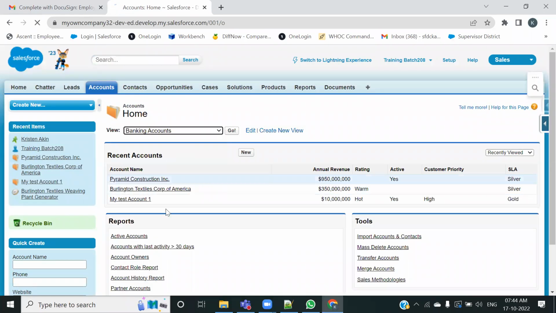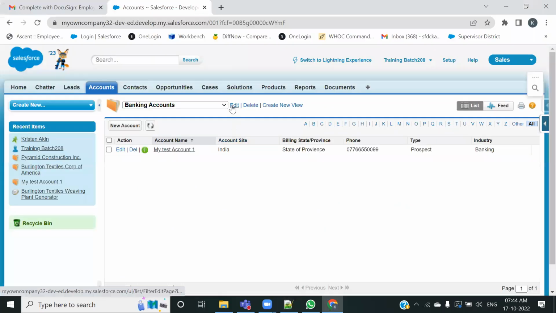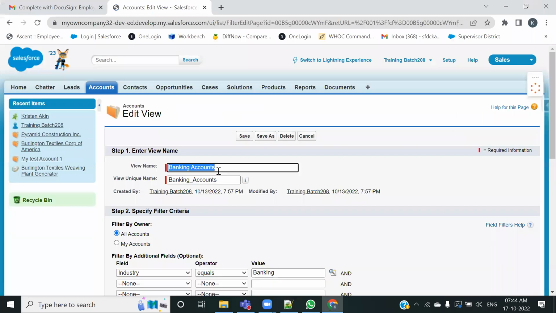I'll make changes into that. So let's consider industry equals banking, all right? And the rating should be hot. So what I would be doing is making the changes in this banking account and hot rating. All right, I'll make those changes over here.